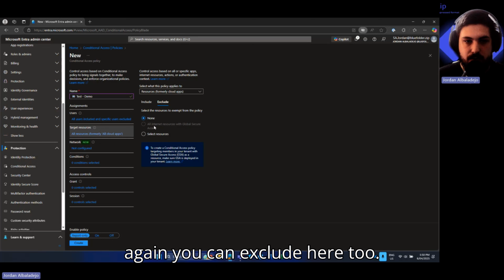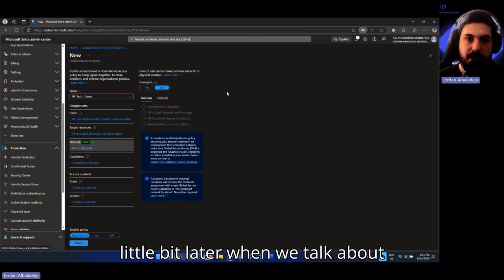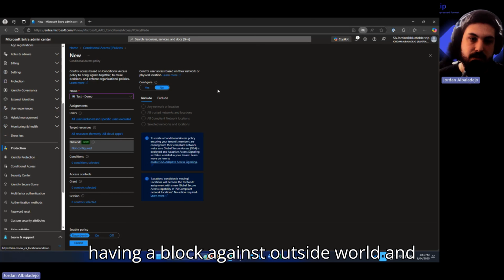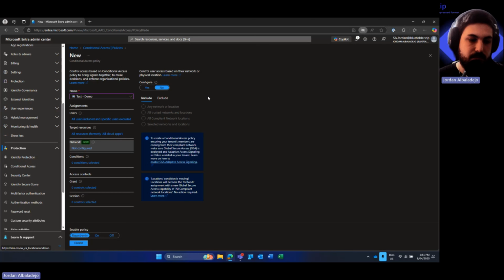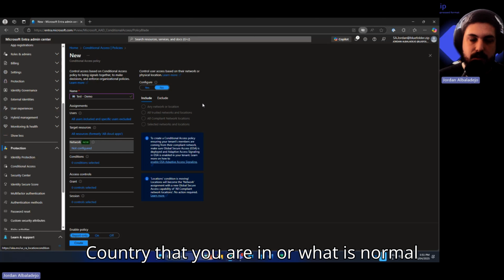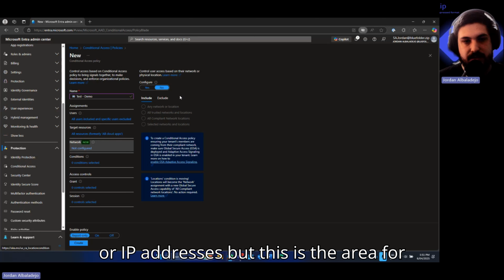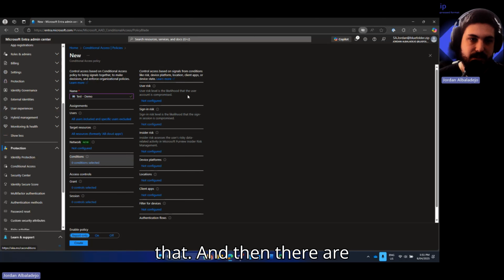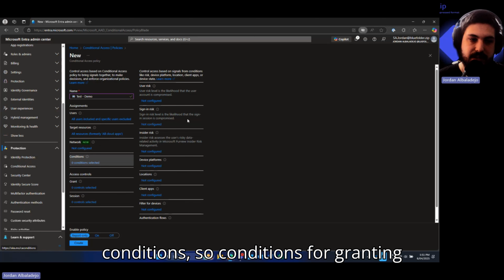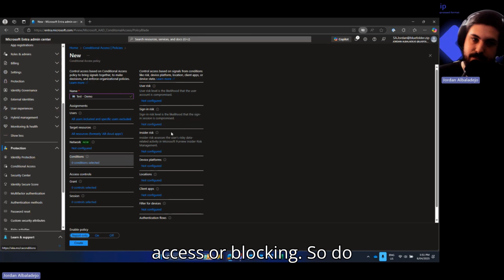Network. We'll go into this a little bit later when we talk about having a block against the outside world, an inclusion or a grant access to the country that you are in, or what is normal, or IP addresses, but this is the area for that. And then there are conditions. So conditions for granting access or blocking.